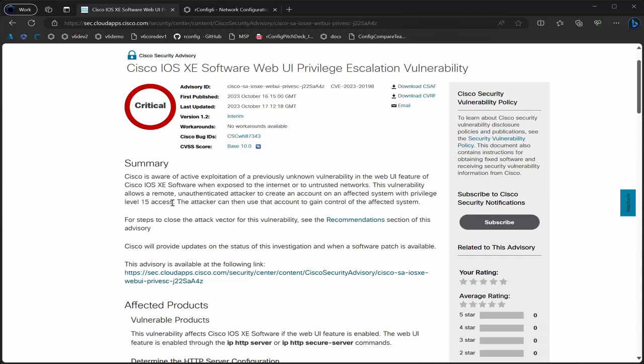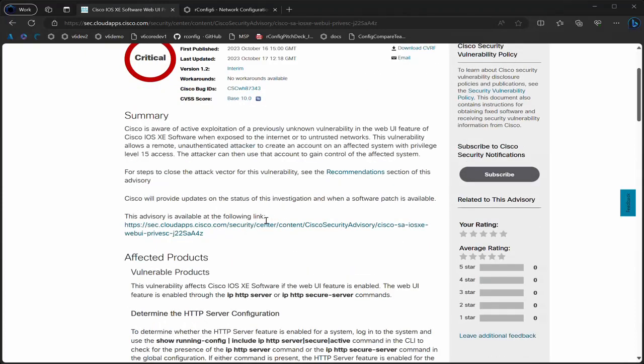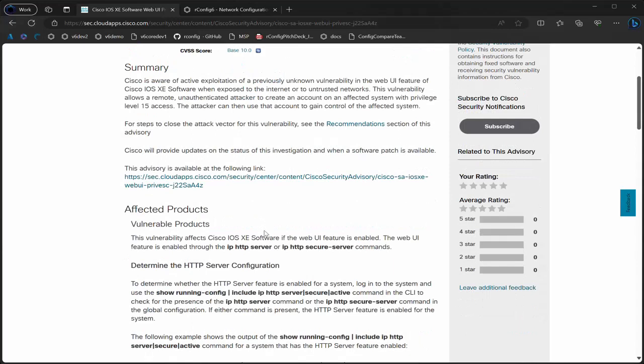Now look, if it's unsecured and on the internet and you've got HTTP enabled, you probably shouldn't. So we're going to find that using rConfig and remediate it. But it's not a vulnerability to be taken lightly. So do please look at your infrastructure, look at your configurations, and make sure you're protected.